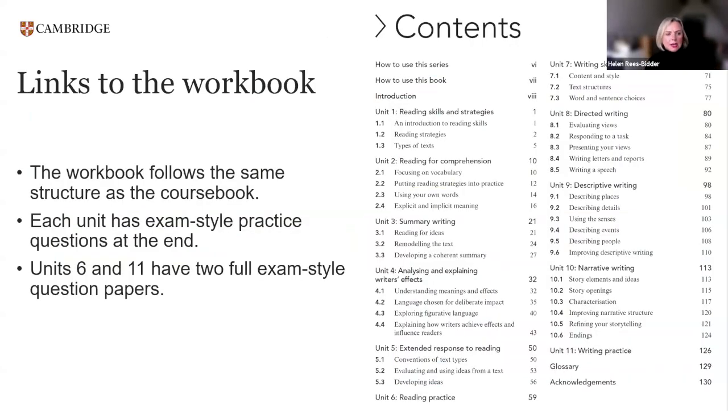So I'm going to just quickly show you how the workbook links to the course book. You'll see that the units are identical and the structure of the units are identical. And again, each unit has an exam style practice question at the end, and unit 6 and 11 give you 2 full exam papers where they are completely modelled on the new developed syllabus.